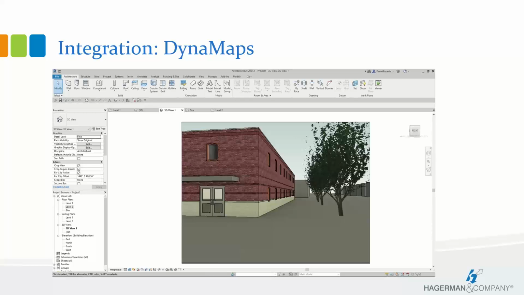So let's say you have a last minute client meeting, or you just want to see for yourself without much time and effort. By adding this site context, you can really help yourself and your clients visualize the project on the site.